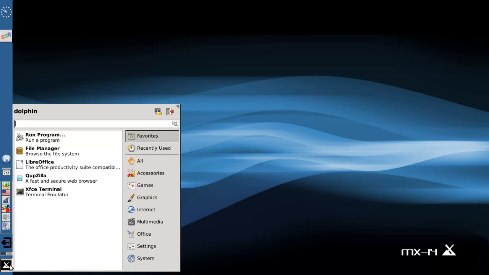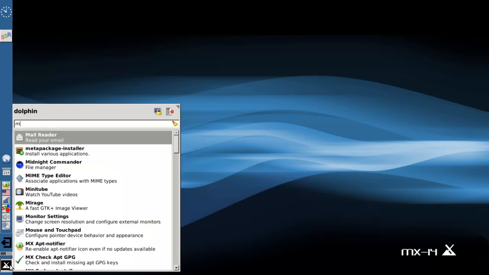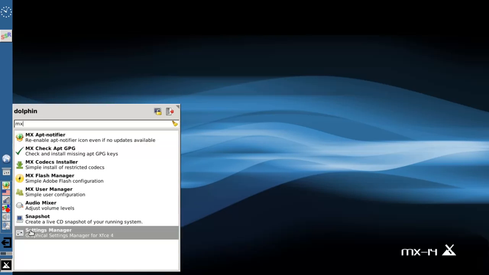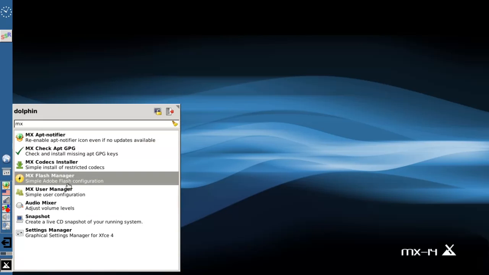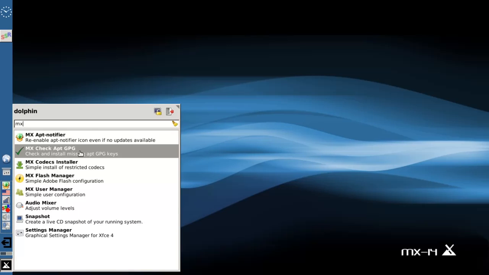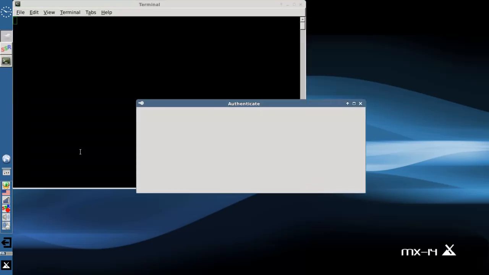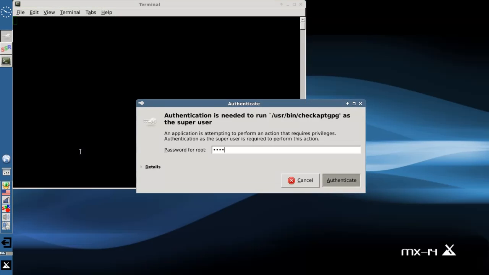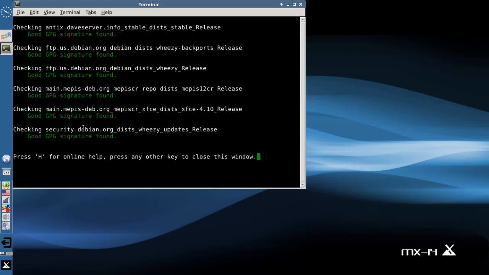Again, this is the whisker menu, which is pretty cool in and of itself because you can search for things. For instance, if I want to check out the MX apps, if I type MX, I'm going to get a list real quick of all the MX apps all together. We've already seen App Notifier. Check app GPG is a handy utility for tracking down those keys that you may not have. You see, all my keys are good to go.